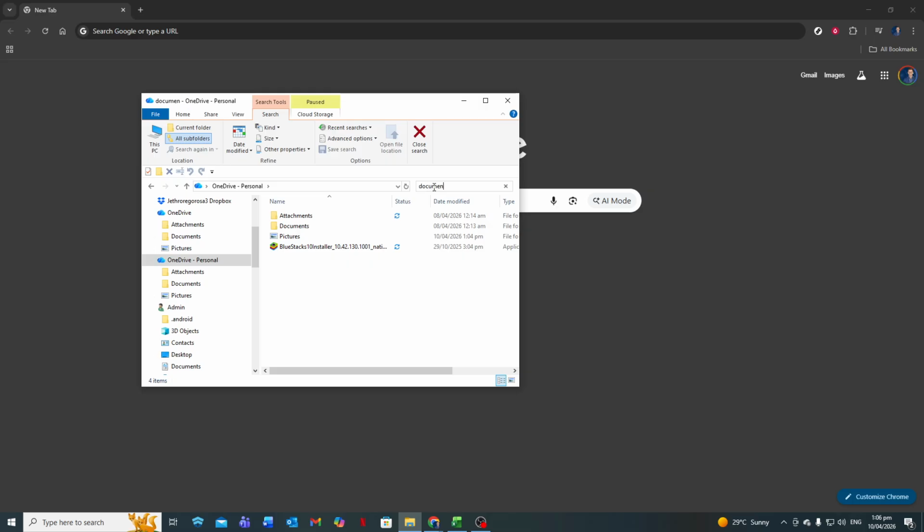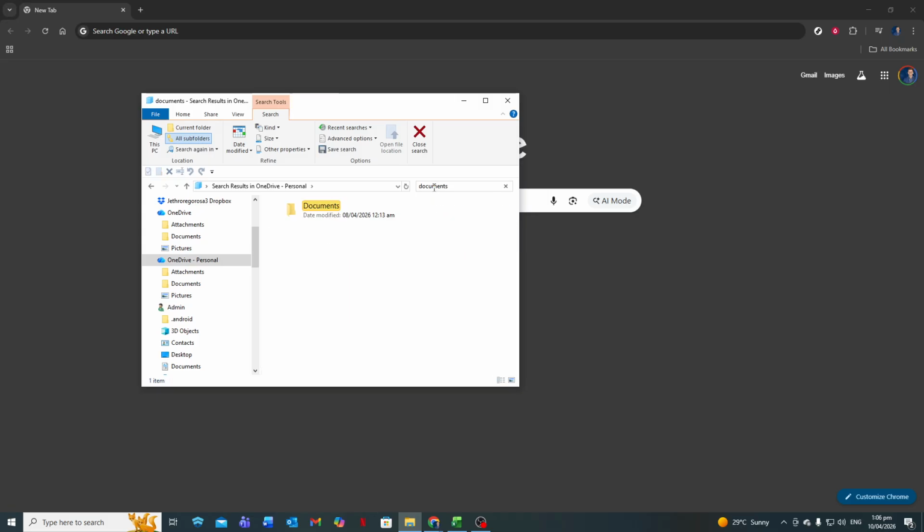Once you've found the item, move your mouse over it. You should see a small circle or checkbox appear on the left side of the file or folder name. Click that checkbox to select it. If you want to delete multiple items at once, keep clicking the checkboxes for each file or folder you'd like to remove. You'll notice that as soon as something is selected, a toolbar appears at the top of the page.